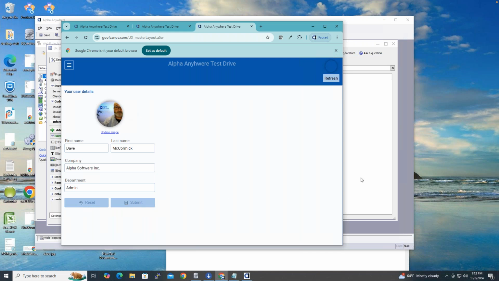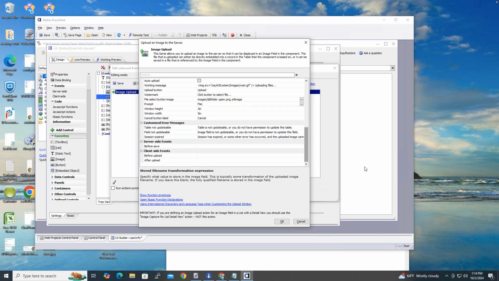Okay, so hopefully I've explained how you get the image, how you save it into the database, how it gets saved onto the hard drive, and how you can reference it in the database later. Let's go take a look though at the image itself. So the image itself, let's just pop over to Alpha Anywhere.